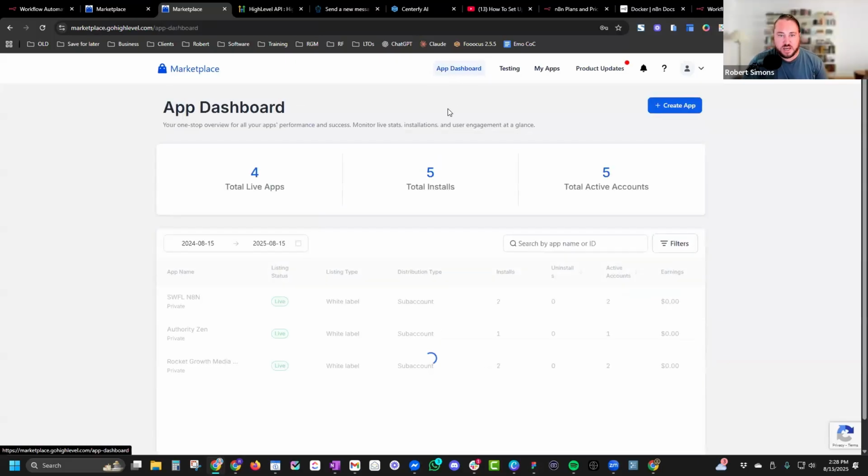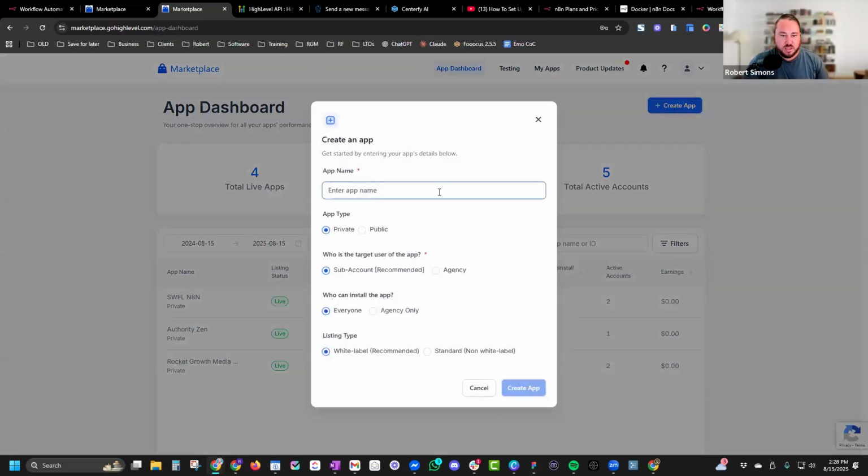If you go back to your app dashboard, you can click Create App and enter an app name. I'm just going to do test N8N. I'm going to make this a private app. We're going to do it at the sub account level, and then who can install the app? Everyone. And then you always want to choose white label. Then go ahead and hit Create App.